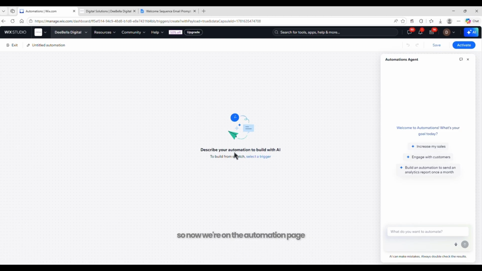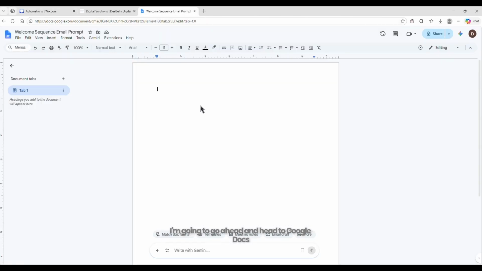So now we're on the automation page. You do have the option to build from scratch if you decide, you know what, AI isn't for me. I do want you to keep in mind towards the top left is where you are going to input your title. Make sure you do this because if you accidentally start saving all your automations as untitled automation, it will get a bit confusing. So I'm just going to name this welcome sequence. And then towards the right side, I have where I can go ahead and input my prompt to create an automated sequence. Instead of writing our prompt here, I'm going to go ahead and head to Google Docs.